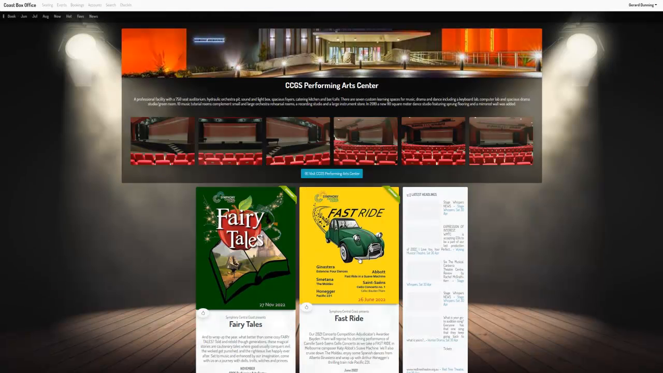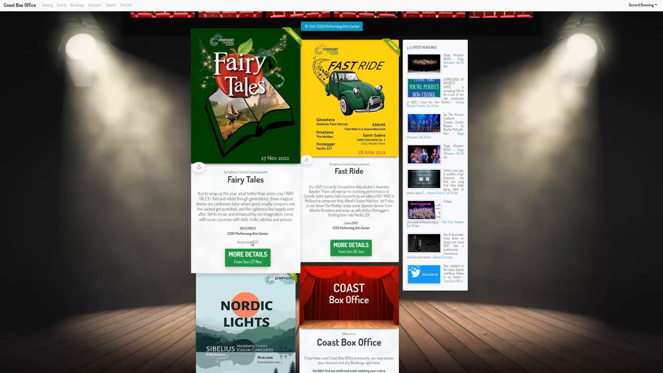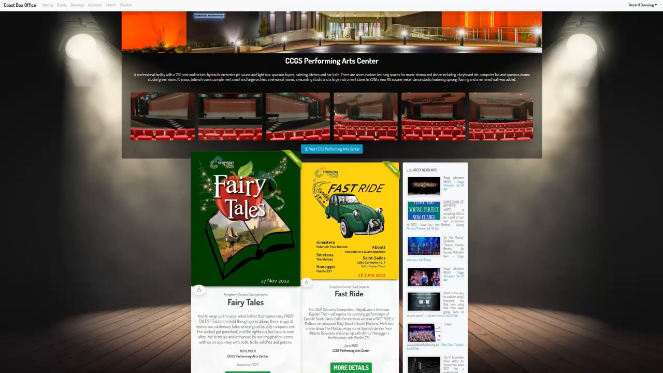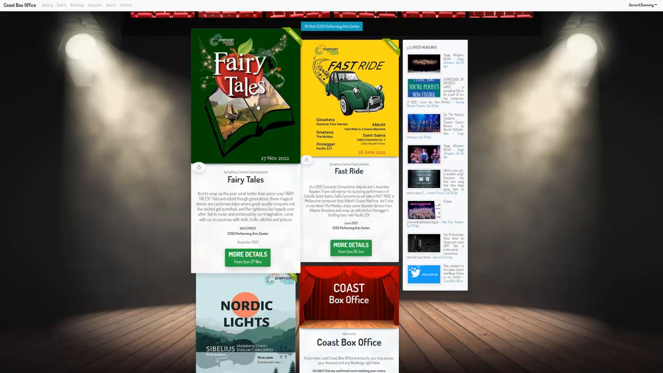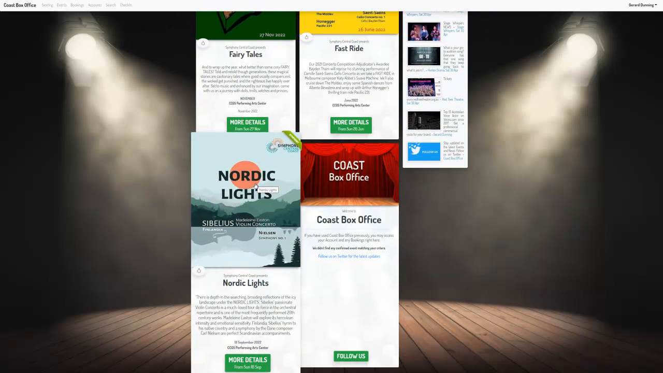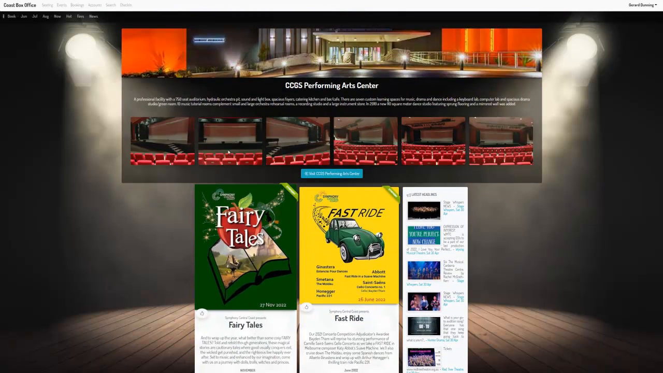So we can click on that, and we can see the Performing Arts Centre here. We can even see, in this wonderful layout, beautiful theatre, the actual seating plan views. We can see the views of the stage, and we can see what's coming up at the Central Coast Grammar Performing Arts Centre, regardless of who's actually providing the producers of the actual shows themselves.